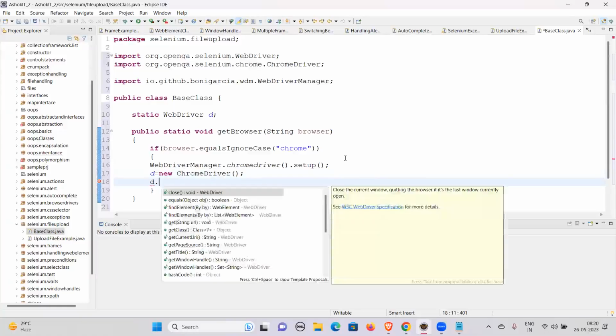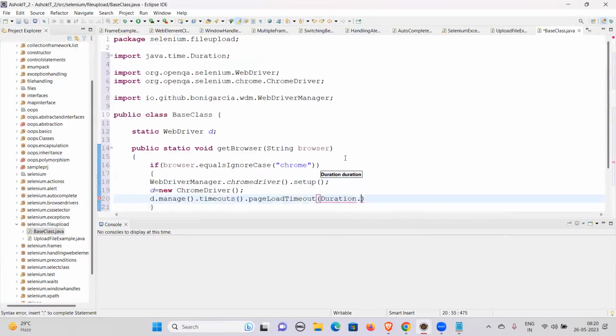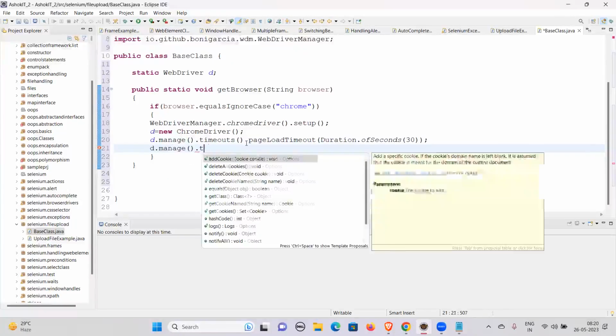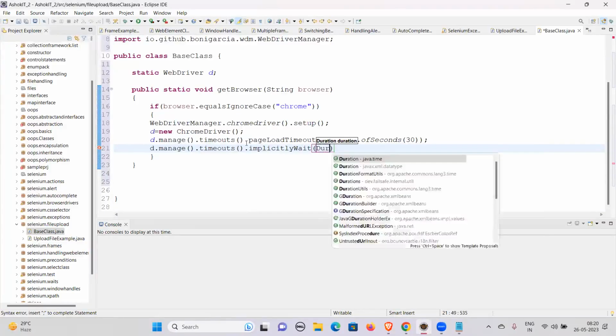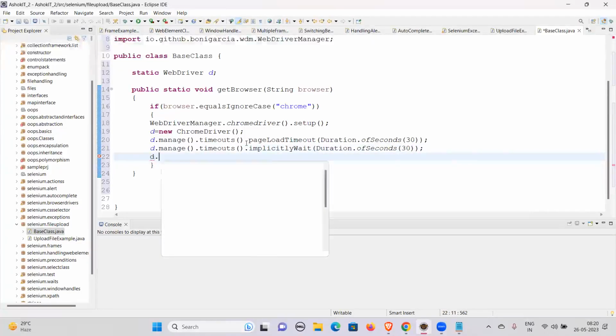We have already written all these things. But now I am trying to show you how we exactly use this timeout page load. So I'm going to give a duration of 30 seconds for loading the page. After that, I'm using the manage timeouts implicit wait with a duration of 30 seconds. After that, we get and load.